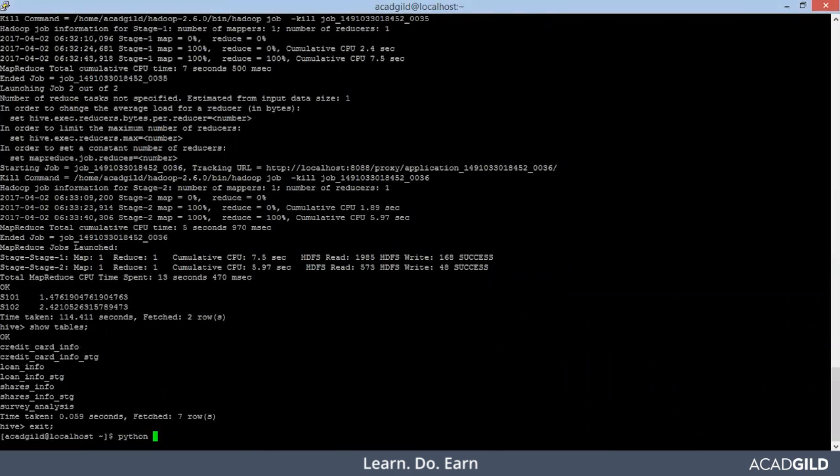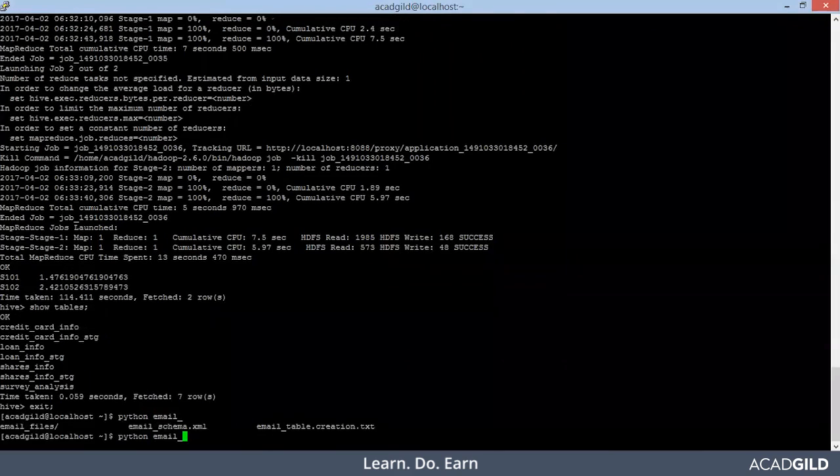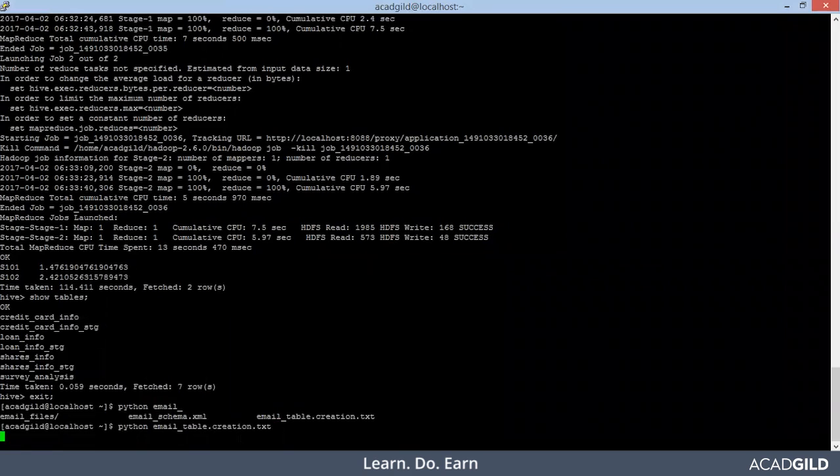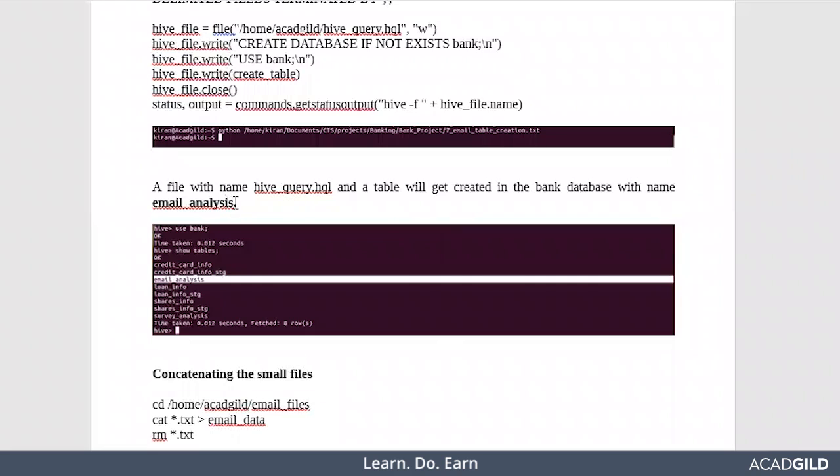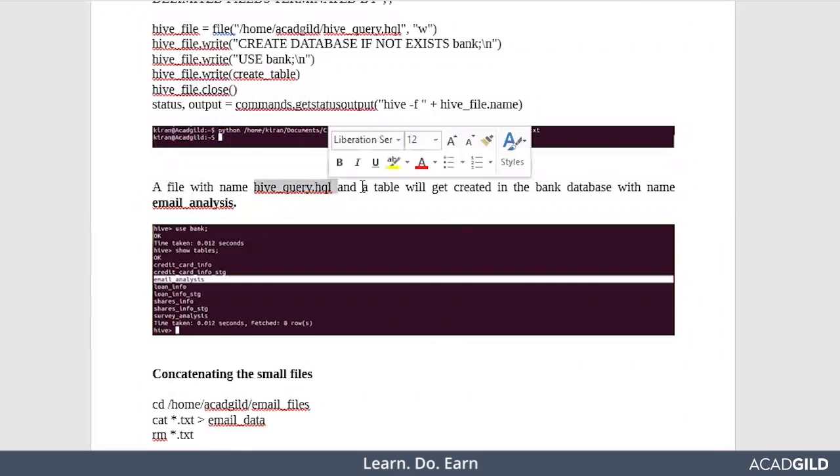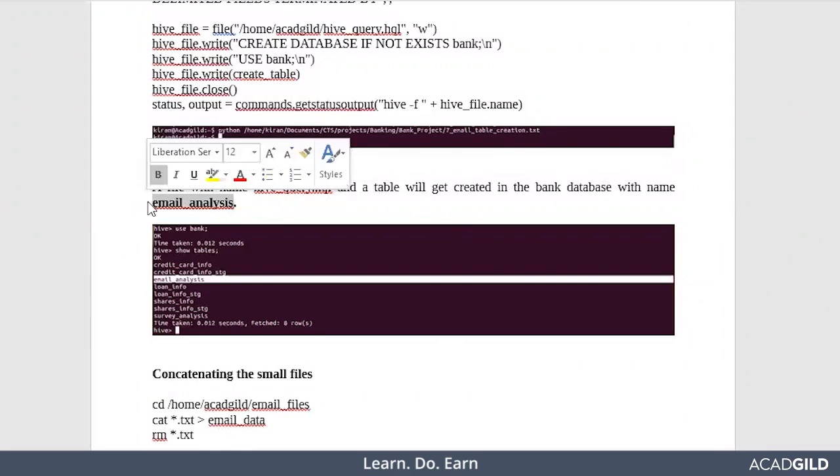Python, and the name is email_table_creation.txt. So I have executed that. Let's wait for a minute or so. Basically, this will create a file named hive_query.hql and a table will get created. Table name will be email_analysis. Okay, let's wait.